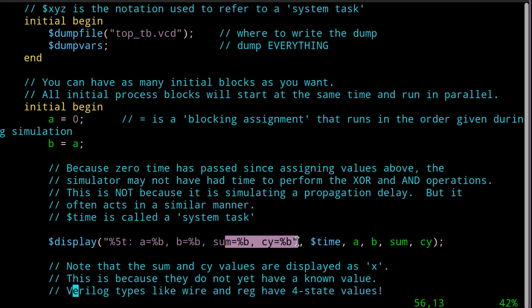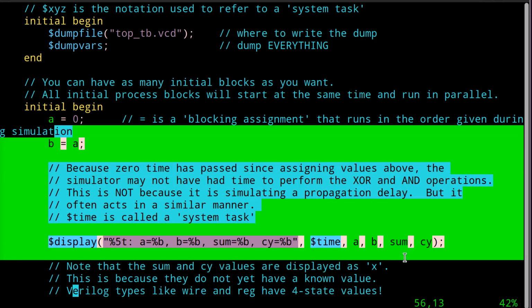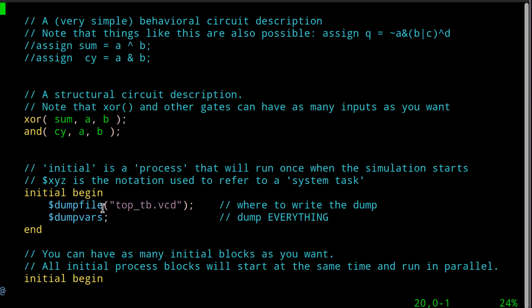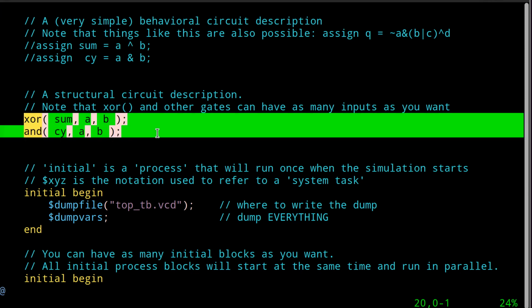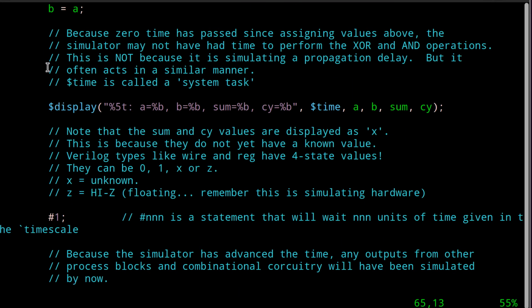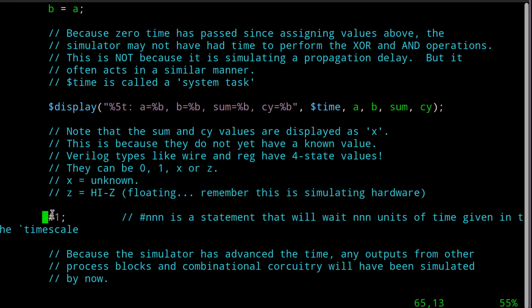Because what has happened is when A and B were updated here, 2 events were placed in a queue for the simulator to deal with later. And the simulator immediately proceeds on and does this. And because those other 2 events are sitting in a queue, nobody did the XOR and the AND operations yet. They will happen when all of the items in this procedural block are completely done and there's nothing else to do in this procedural block, because it either finishes or it has to wait until the future arrives.